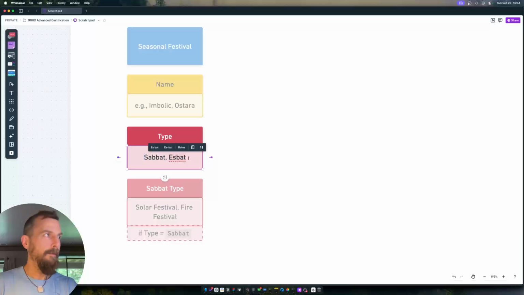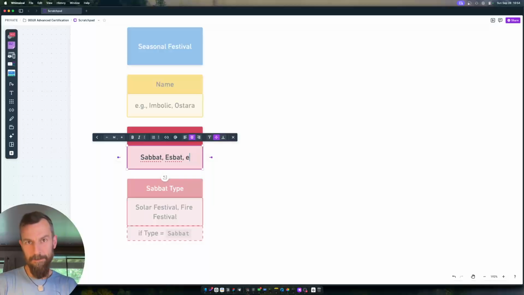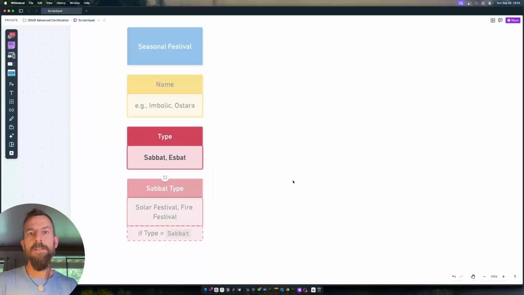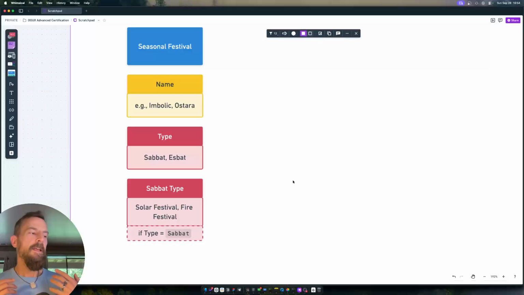Or you could do the thing of like Sabbat, Esbat, etc. Just some way to point to the fact that there are more things here, either that you suspect or that you know. And then you can do this kind of idea here. So if you have a Sabbat type, and it could either be a solar festival or a fire festival, then I do this kind of notation to say if the type equals Sabbat. So essentially this says if the type is Sabbat, this Sabbat type will be necessary, required, and that it could be either of these two things.